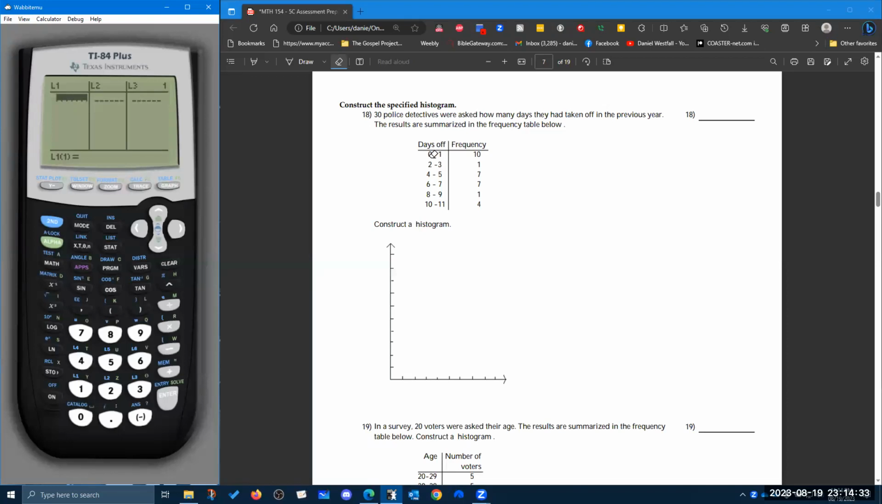I'm going to do that by finding the average of the lower bound and the upper bound. So 0 plus 1 is 1, divided by 2 is 0.5. From this point forward, I can use the class width, which is 2. 2 minus 0 is 2. So I can add 2 to everything. 2.5, 4, 4.5, 6.5, 8.5, and 10.5. Those would be my class marks.